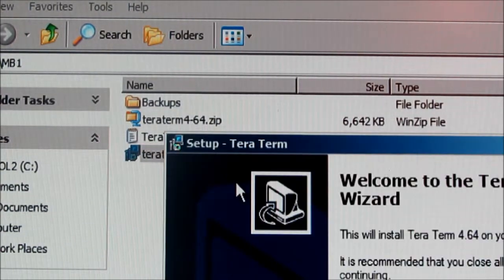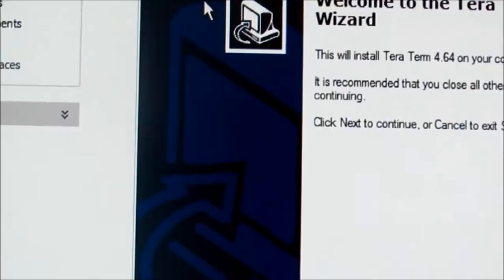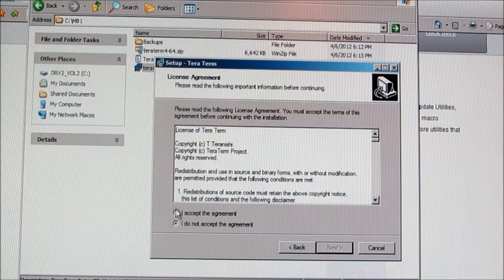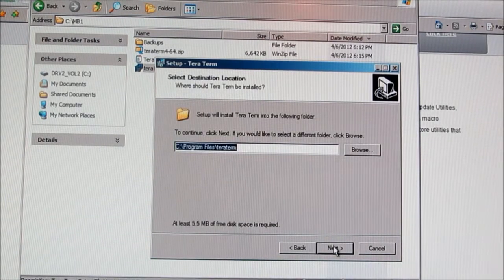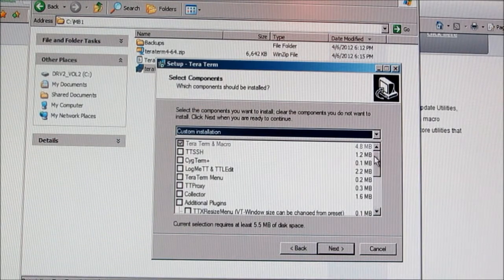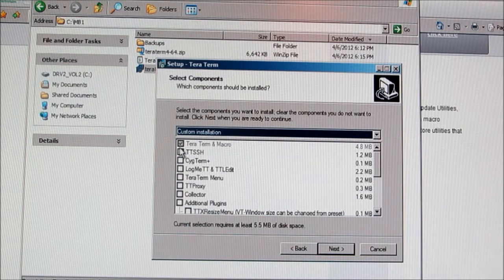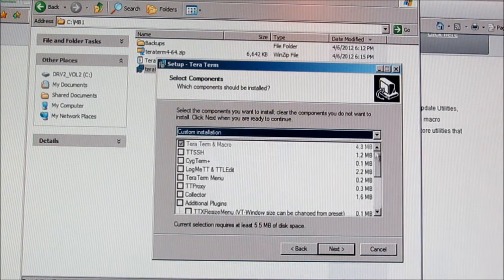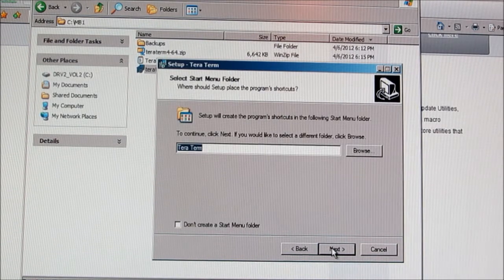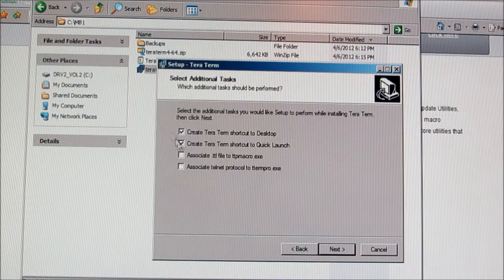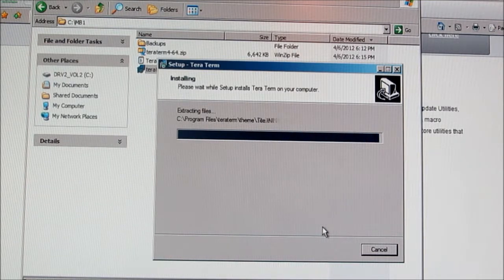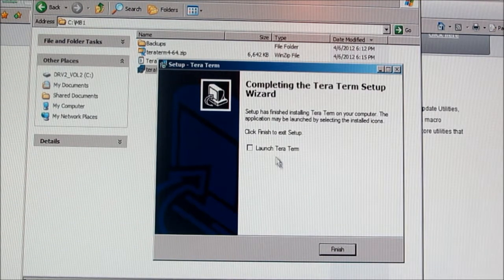Let's go ahead and install Tera Term. And you get the normal stuff that you see with an install program. Now this is important. Here Tera Term is asking us what we want to install. You see that the Tera Term macro is selected by default, and nothing else should be selected. That's all we need. Pick the language and create shortcuts as desired, and we can go ahead and install. Okay, we can finish it.